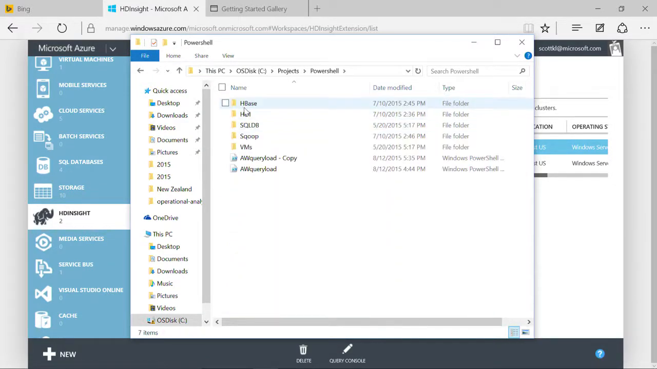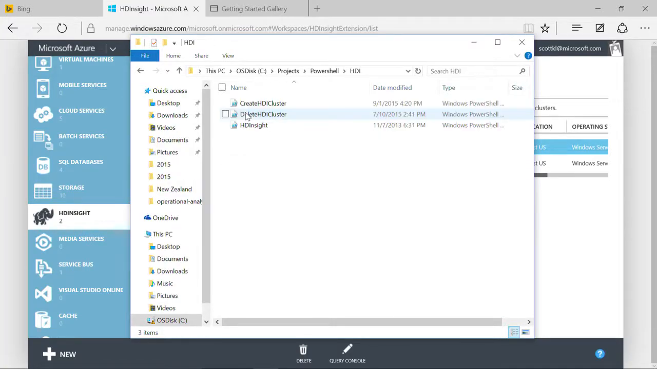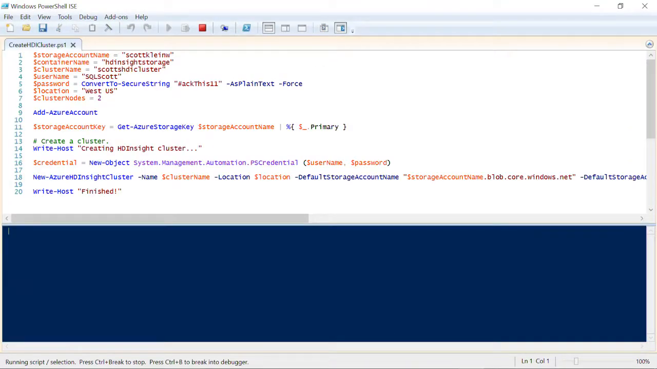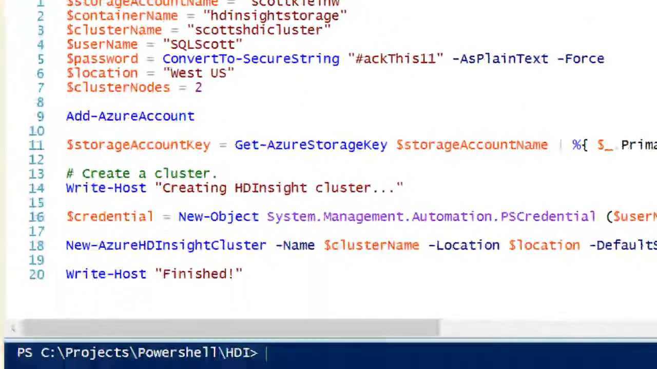And so this is how I created my cluster. So here's where I'm creating my HDInsight cluster. So to create your cluster in PowerShell, can you guys see that all right? I can zoom in a little bit if we need to. But it's simple as that.